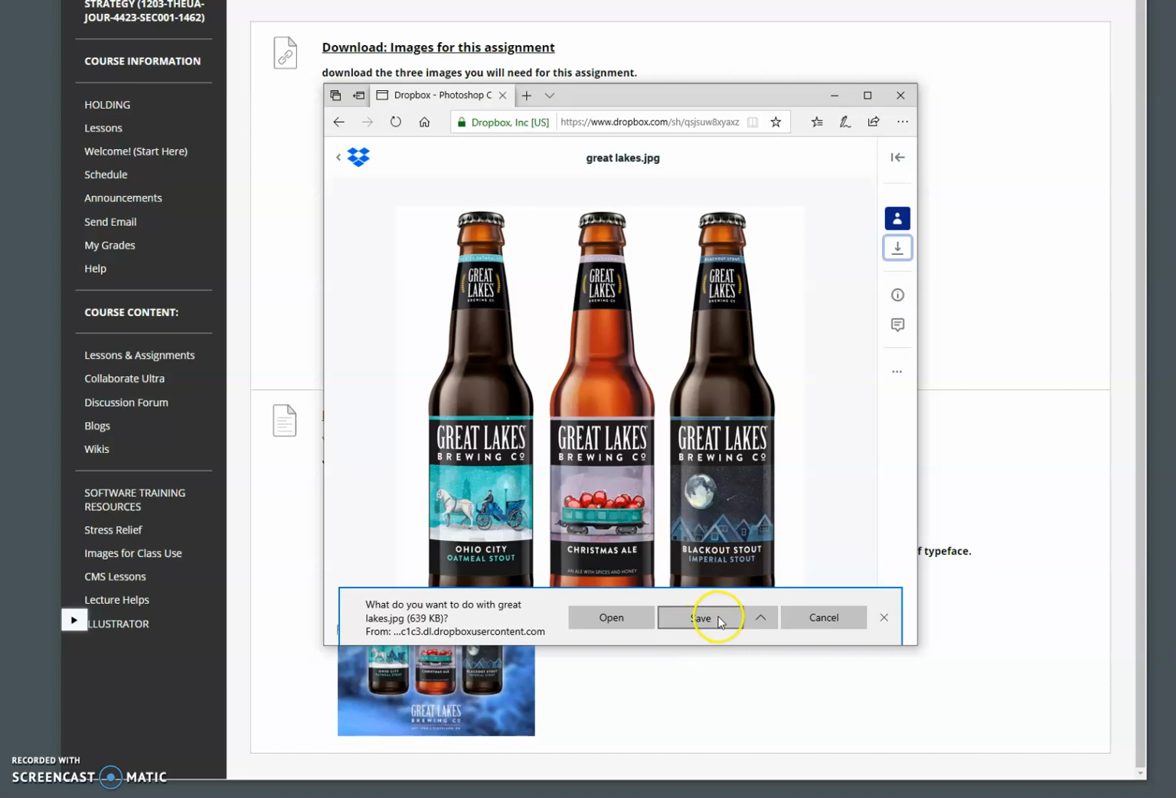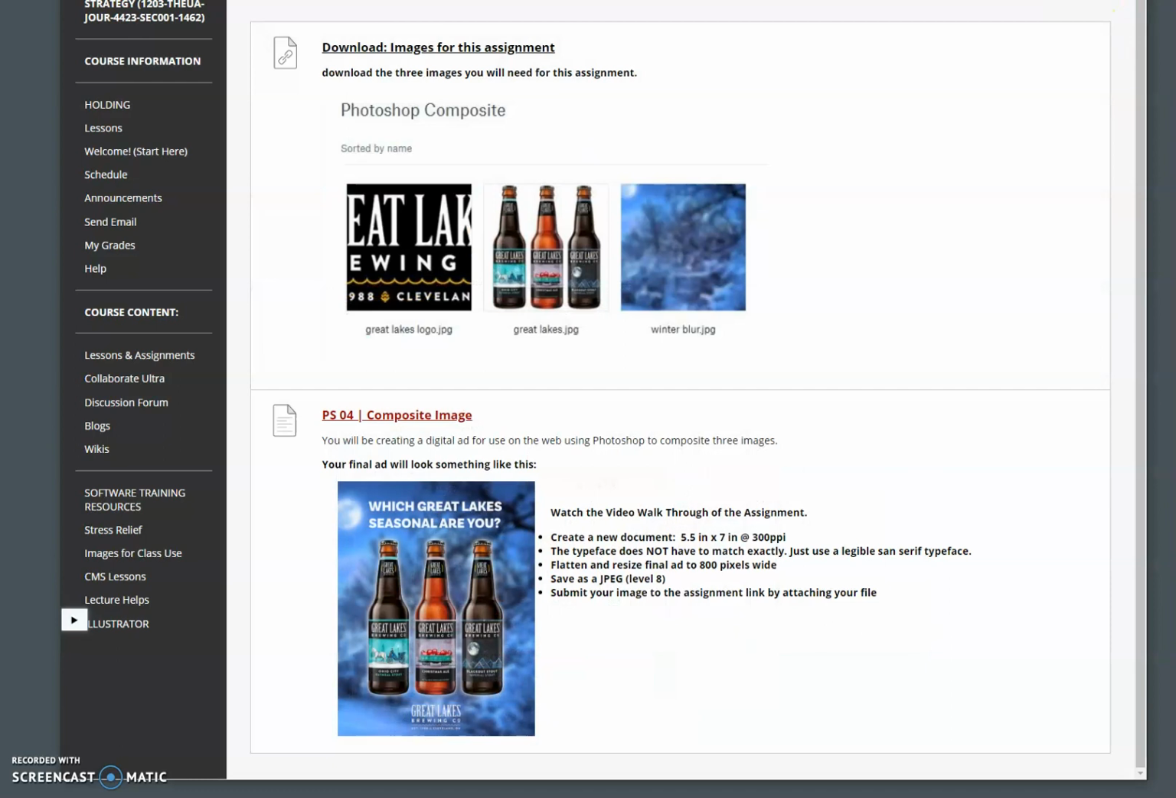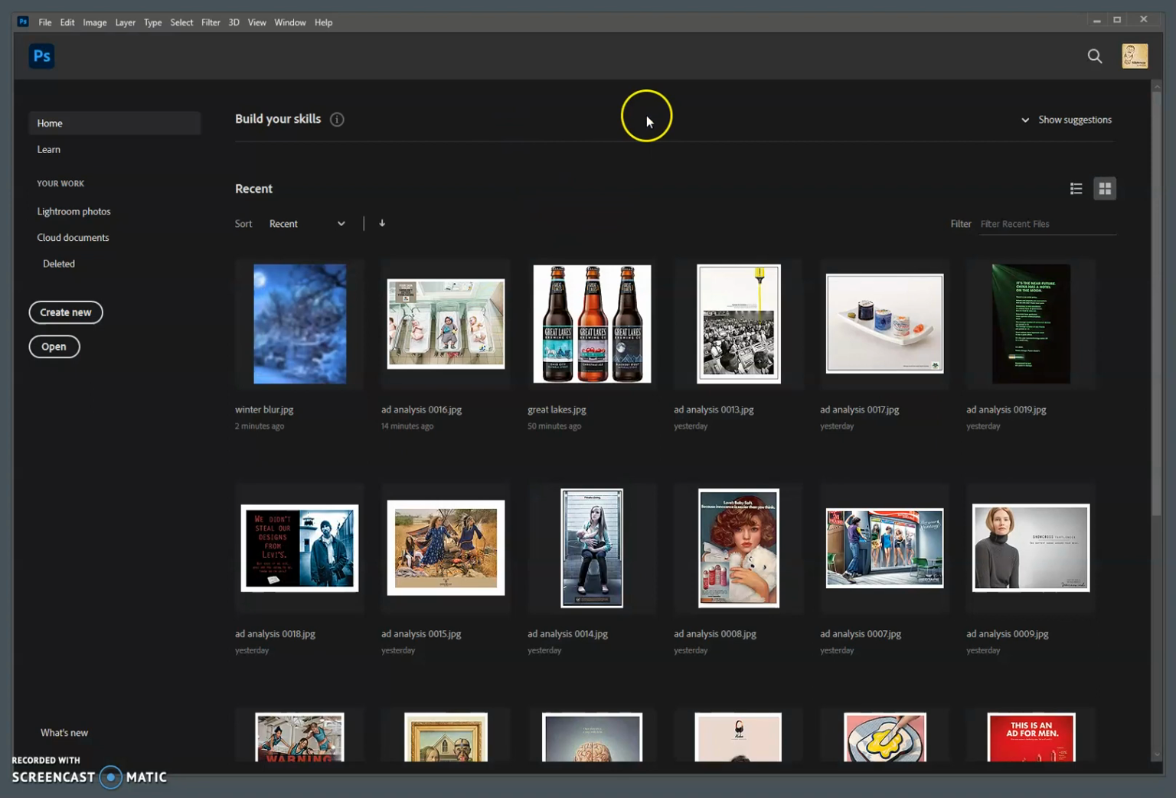Hit save and then navigate to where you wanted to save it, or if it just automatically saves, it'll probably save to your download folder. So you just need to know wherever your images have downloaded. Mine are on the desktop in a folder that I created called Composite Images. So we're going to open Photoshop and go ahead and get started.